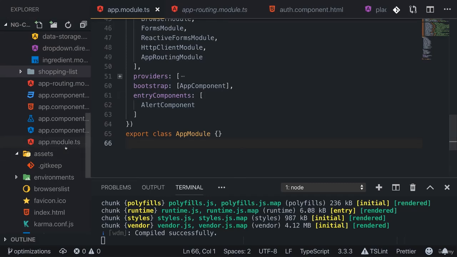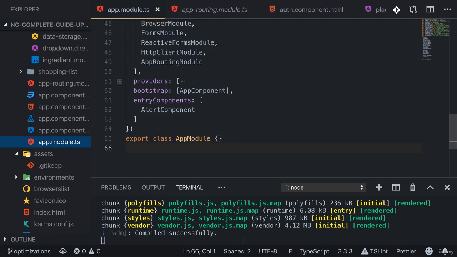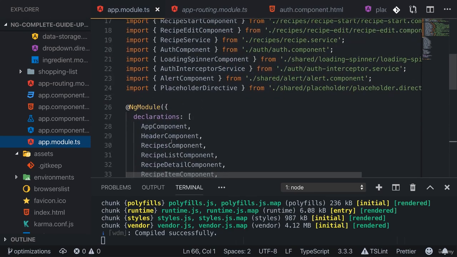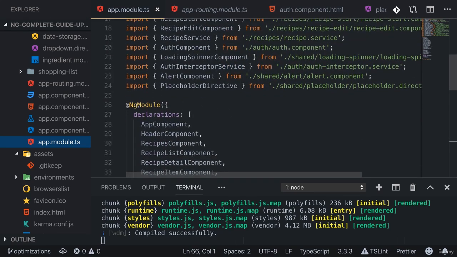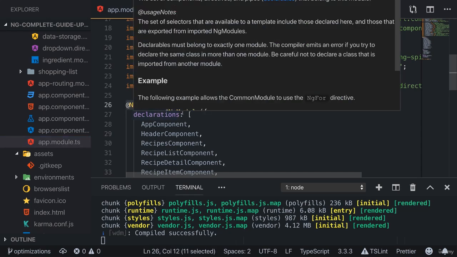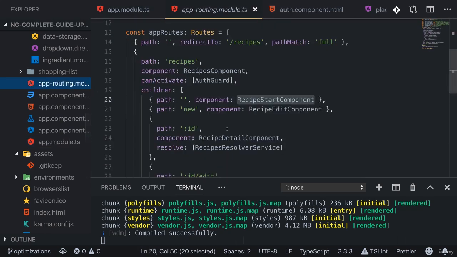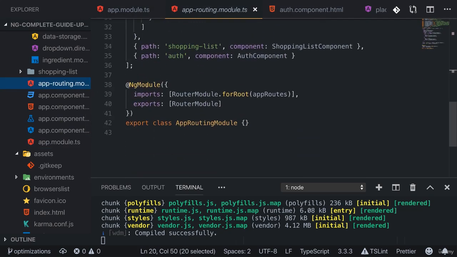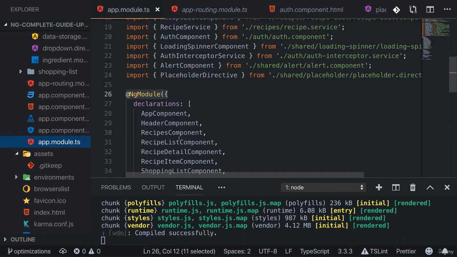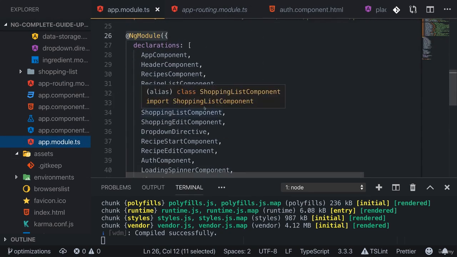This is our project, and there we have the app module. Actually, this is not the only module, and again, with module, I mean things with that ng module decorator. We got one other module in this app, and that would be the app routing module. Here, we also have a ng module. So we already do use two modules, and we use these modules to set certain things up and group certain things together. Now let's start with the app module.